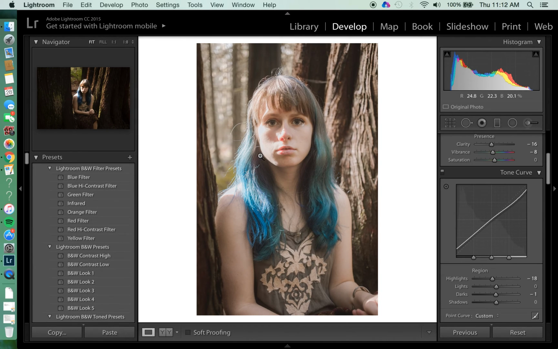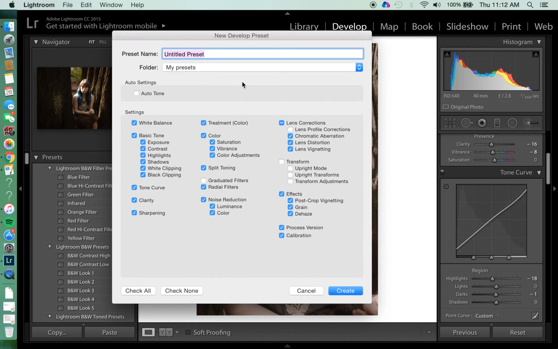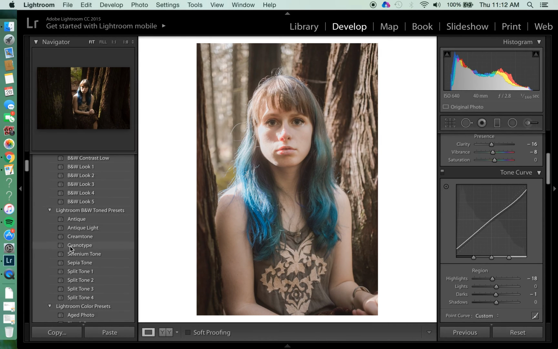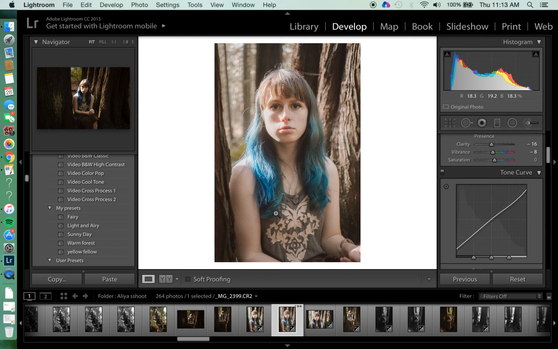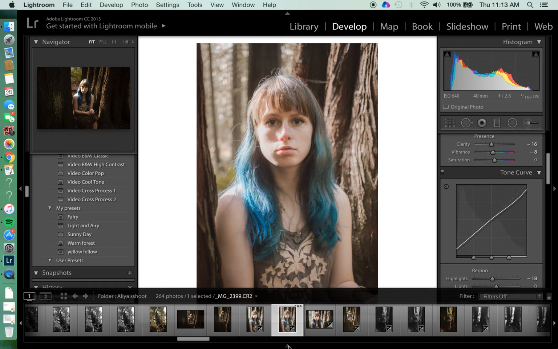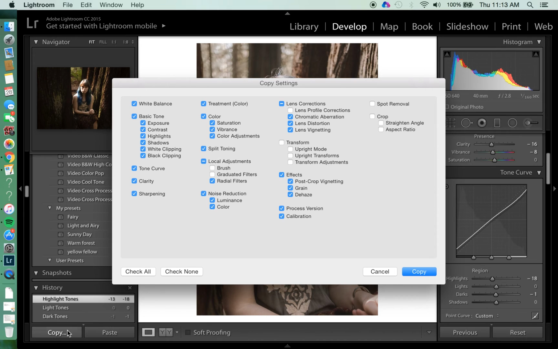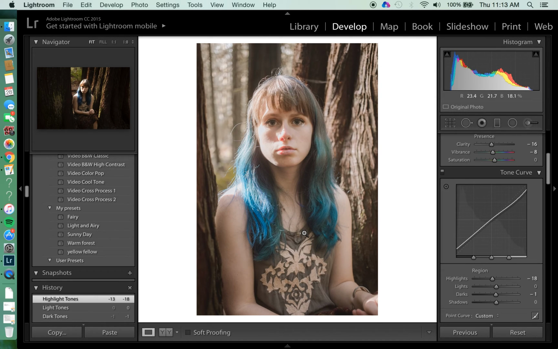Then, this is something you can do or not do. I just kind of got into presets, so what I do is I like to make a preset and call it something. I already have a preset that's very similar to this. Then it'll go down to my presets and you can put them on every photo from your shoot. Or if you don't want to do that, you can just copy the settings, click on copy, and then go to another photo.